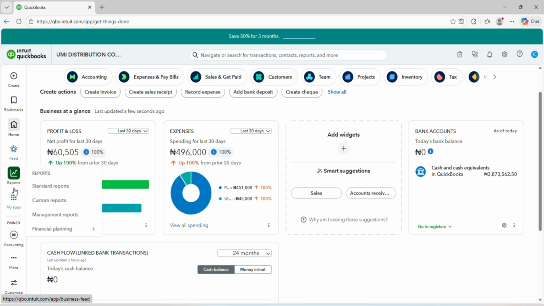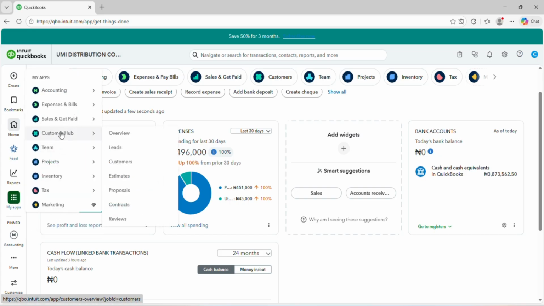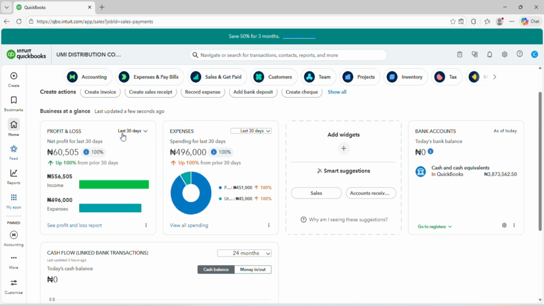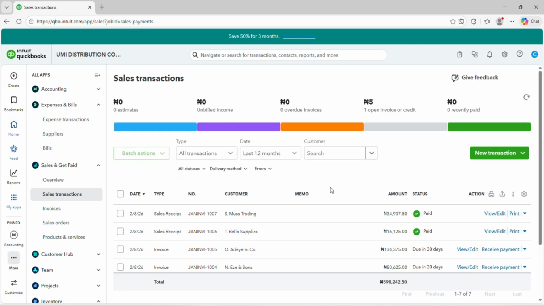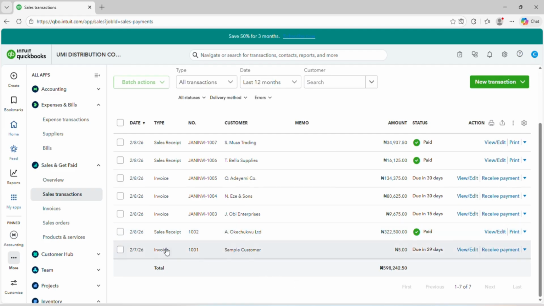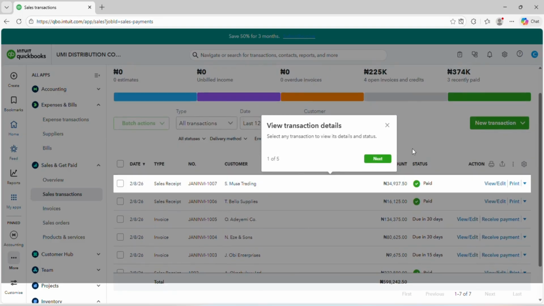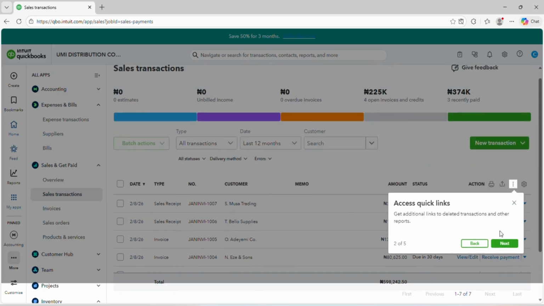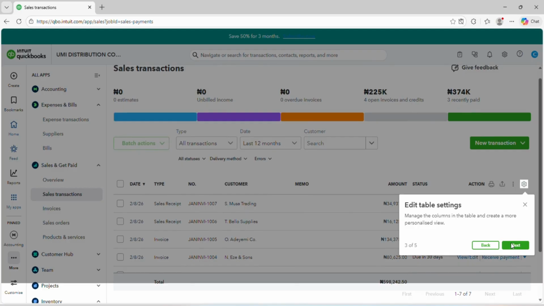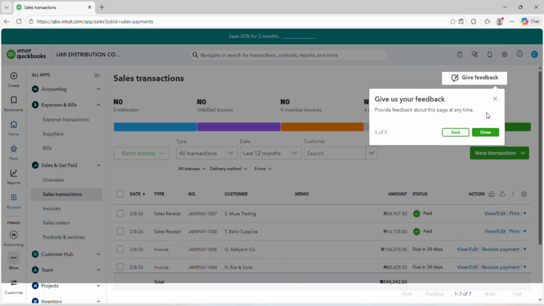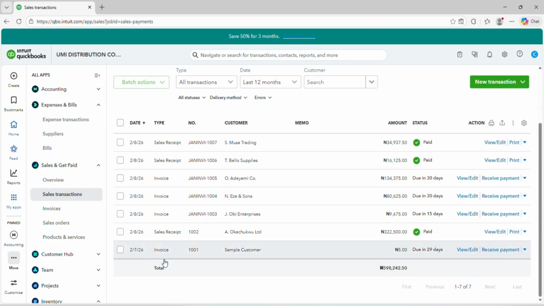So let's go to our customer. Just come to the app, to transactions. So let's go ahead and delete that 5 naira that Quickbooks added for us. You can see it, sample customer. This is what Quickbooks does. Just go ahead and say no. They're just trying to educate you on what these fields are. So let's go ahead and just click here.